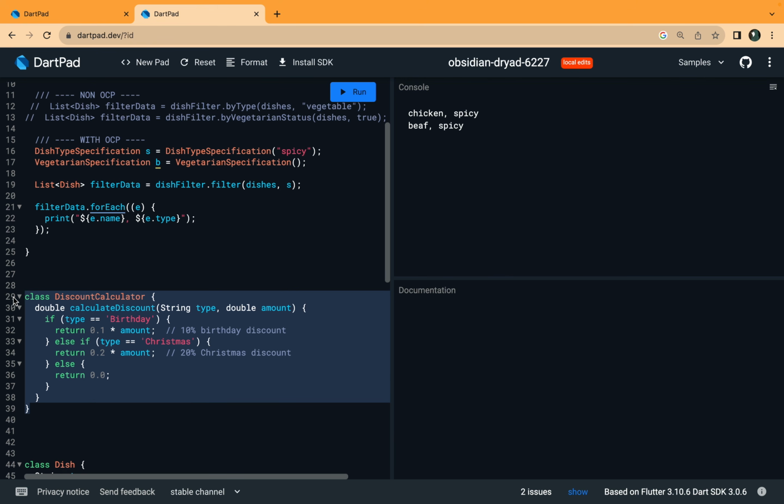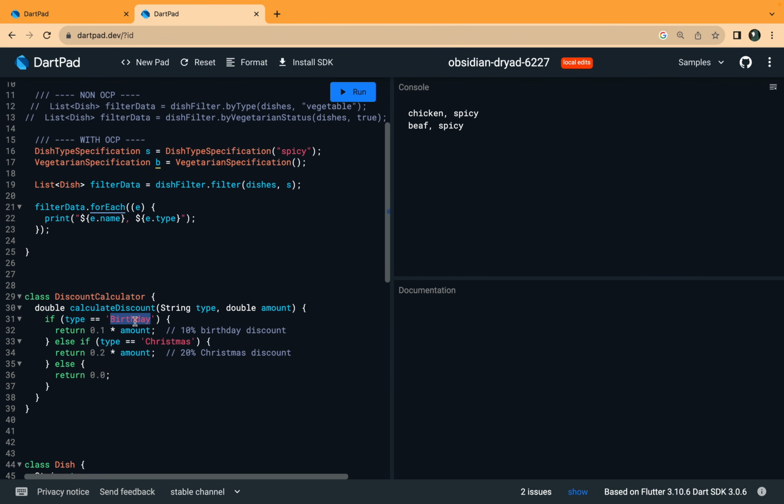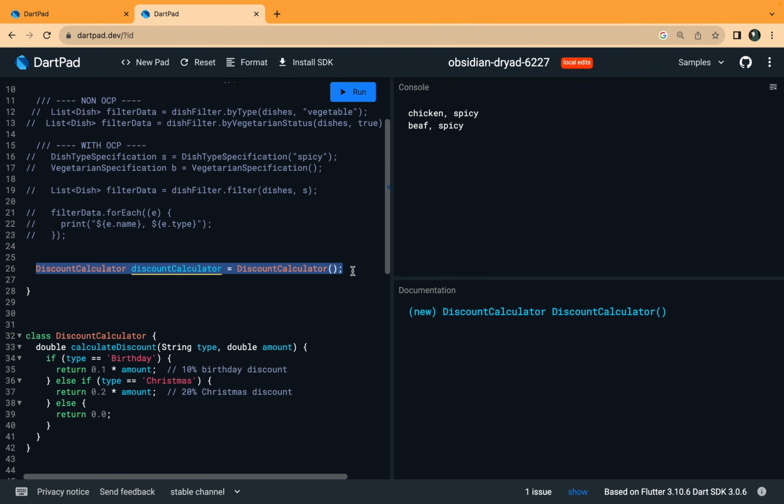For example, you have this discount calculator class, and it is calculating the discount based on the specific type. There is nothing wrong with this discount calculator class and this method. Let's create the instance and implement it. So we got the instance of the discount calculator.